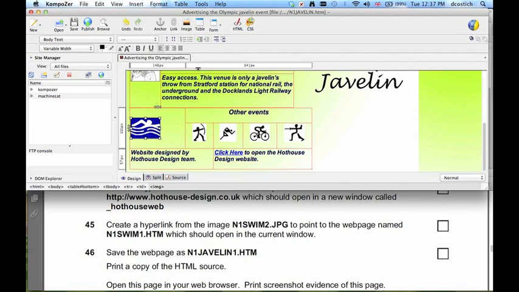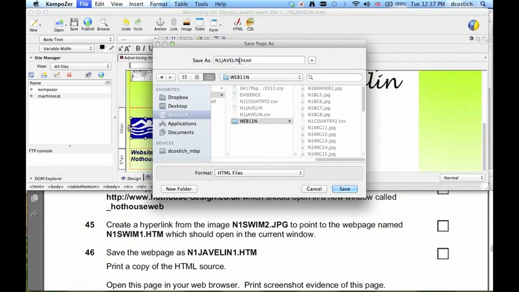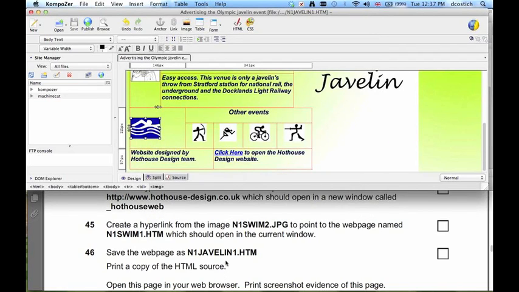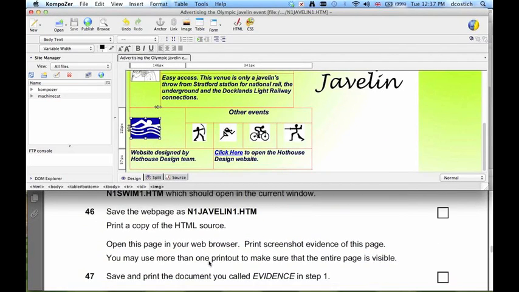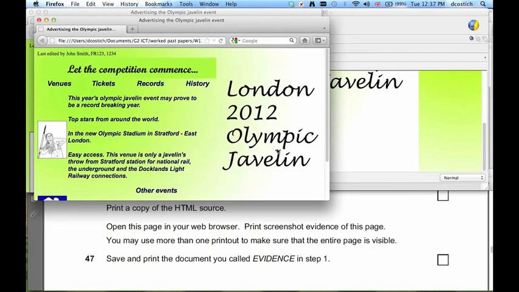Now we need to save this web page with a certain file name, so file, save as n1javelin1.htm. Save. I need to print a copy of the source, but I'll do that in a second from my browser. First, let's open the page in the browser, so click on Browse again. Here's the page. Everything looks good.